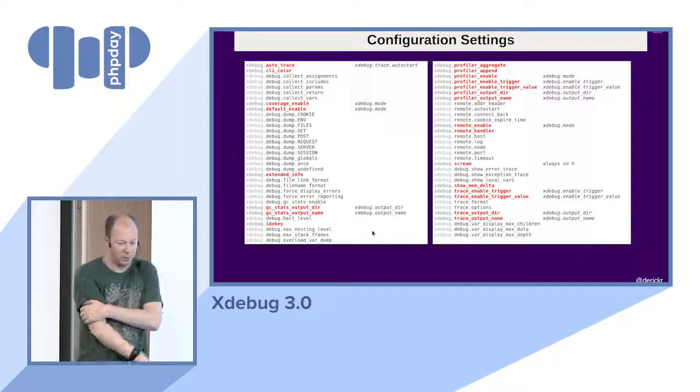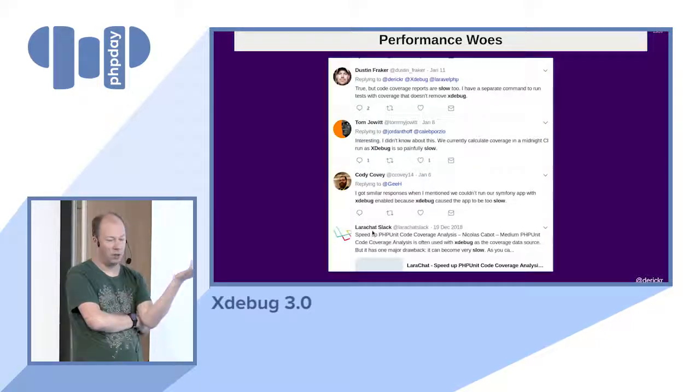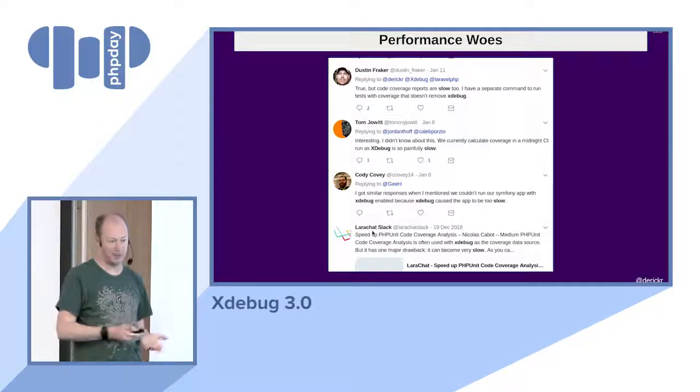All right, so the performance things, that's going to be fixed after that. I have no specific plan for that. We'll see how much of an issue this is still after all the modes are separated out in Xdebug.